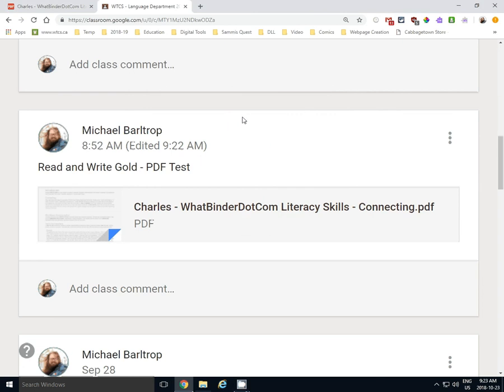Welcome to WhatBinder.com's PDF text-to-speech using Google Classroom. You can see that we are currently logged into a Google Classroom, and there is an attached PDF file.